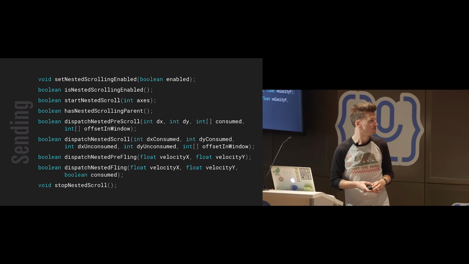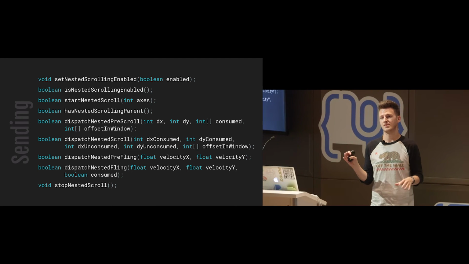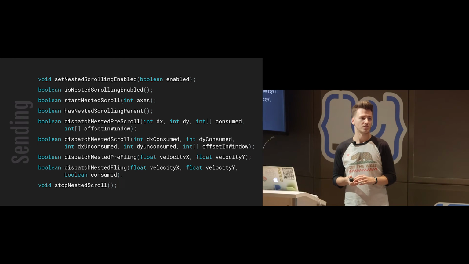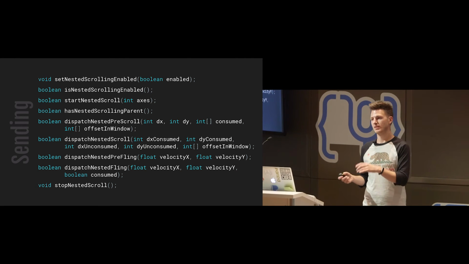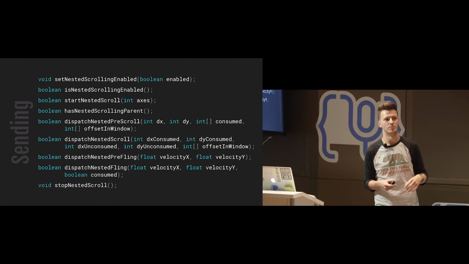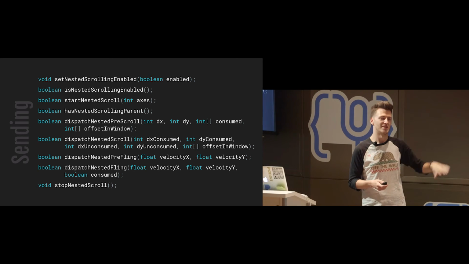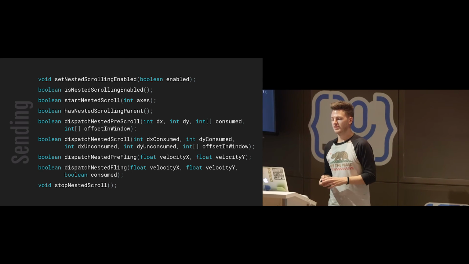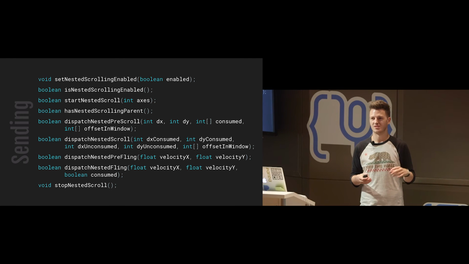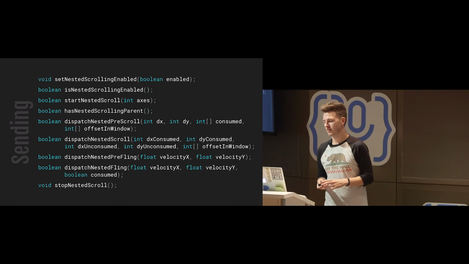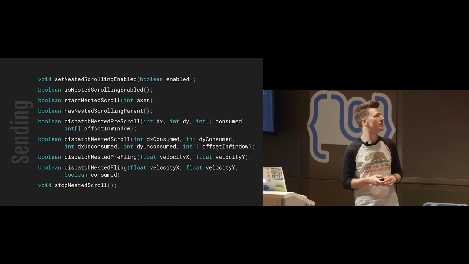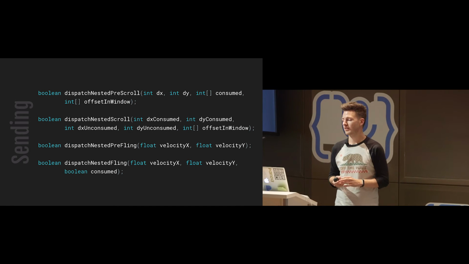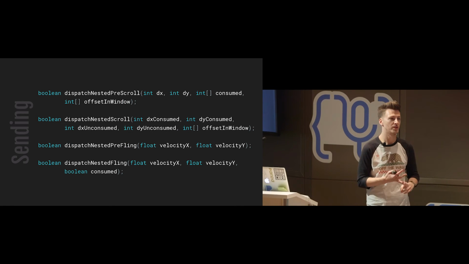So here's the API. I like to think of it in two separate ways: there's the sending side and the receiving side. The sending side is the thing which is scrolling, and the receiving side is the parent up in the view hierarchy. There are a lot of methods there, and I'm not going to go through them all. There are a lot of utility methods, getters, setters, whatever they are. The four important methods to know are these four: pre-scroll, scroll, pre-fling, fling.